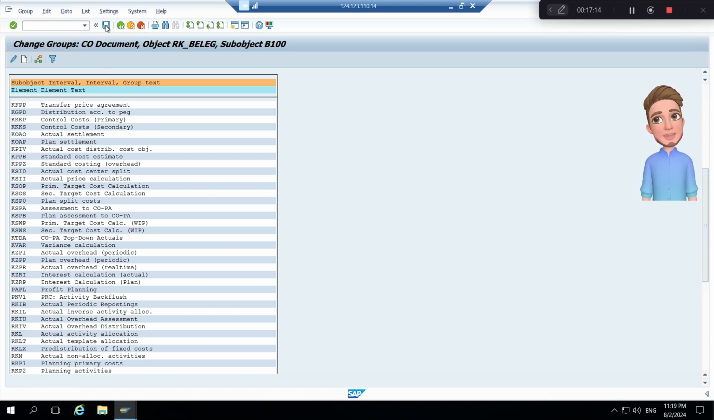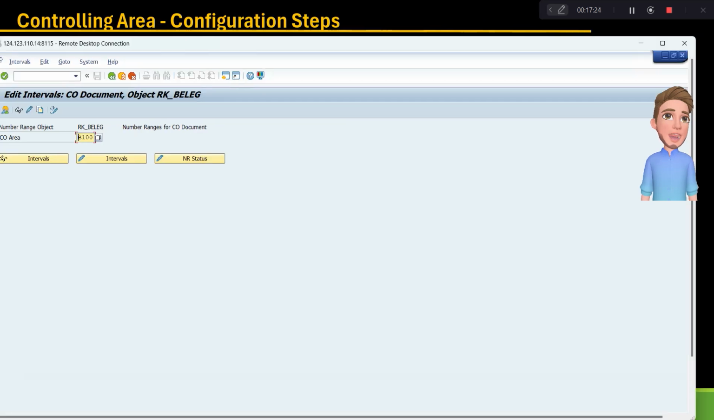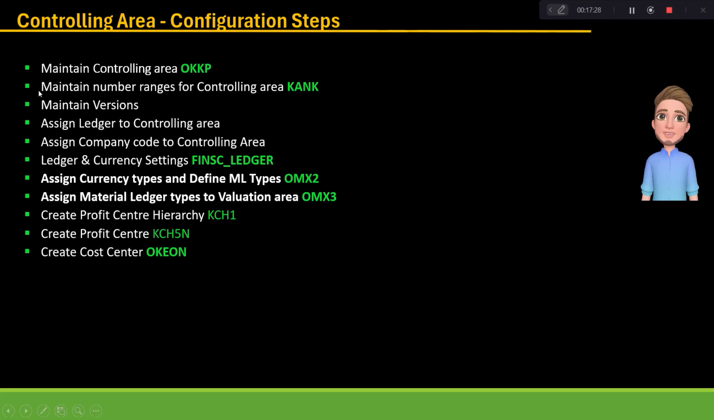I'm not doing that very consciously. Why? Because when I come to this particular error, it pops up, then I'll come back and assign it here. So let's go back to your PowerPoint and see what other steps are left. So I have done this: maintain controlling area, maintain number ranges, maintain versions, assign ledger to controlling area, assign company code to controlling area, ledger and currency settings I have done.